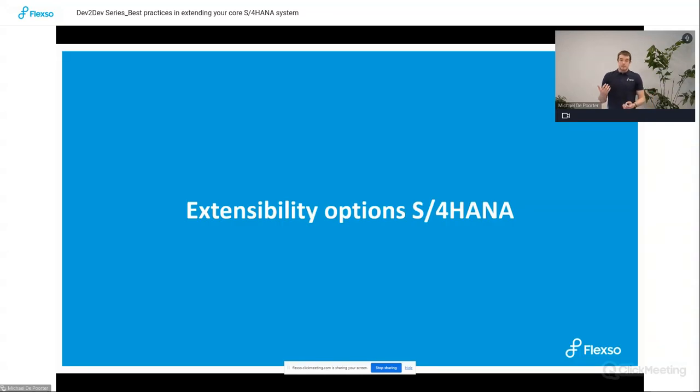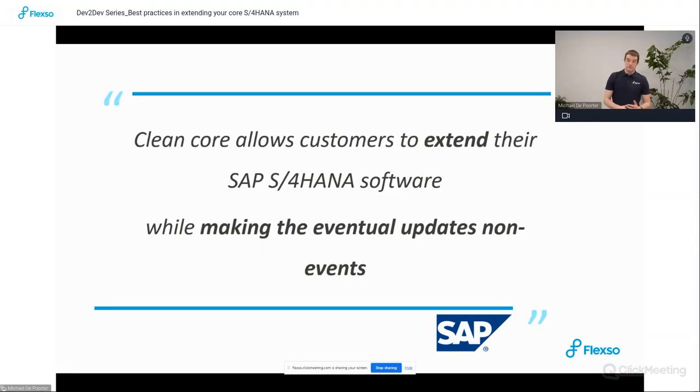The next misconception, we'll tackle by looking at the extensibility options in S4HANA. The second misconception was that fit to standard is the only way to make and keep the core clean. This is not true. Clean core doesn't mean you can't create extensions, but you have to create them in the right way, so they work seamlessly with the SAP standard coding and solution to avoid issues when the core system is changed, for instance when upgrading the system.